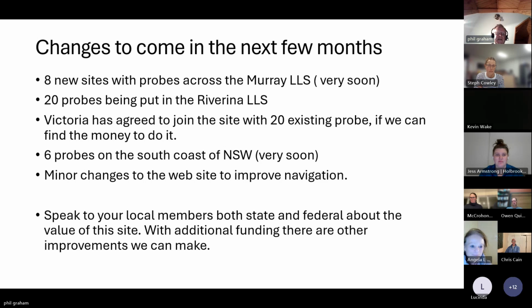Changes to come. There's 8 new sites with probes across the Murray LLS, and as I said, I'm trying to find out why they aren't already up there. They should have been. So as I said, they'll go from Tumbarumba out to the pastoral zone. This is the first time we've put probes in the pastoral zone and used GrassGro out there, and the producers are very comfortable with what we've been able to produce for the pastoral zone out of GrassGro. So the producers have got to give me a tick. Yes, the model is giving us meaningful information before we'll put that on the website. If they say to me, this is a load of crap, it doesn't go up.